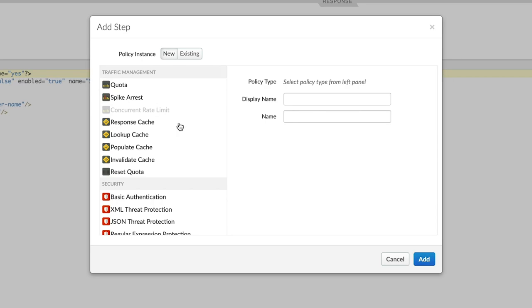We have several policies for caching, so basic response cache, and the ability to manipulate these different caches programmatically. So you can have named caches, multiple caches. They can have different times to live, and you can use them at different points in your flows.